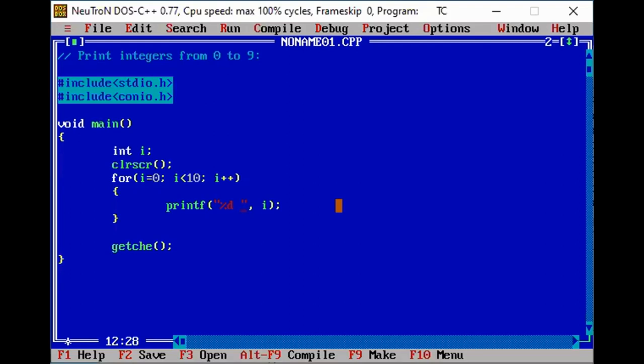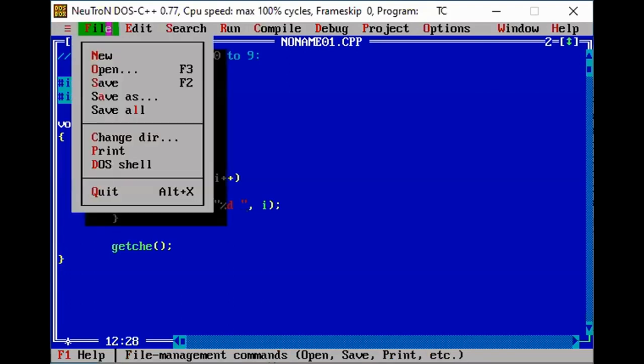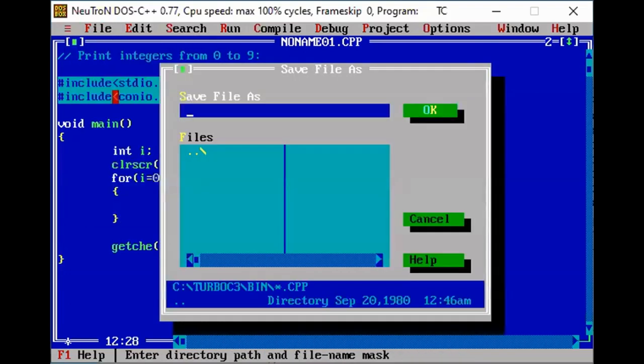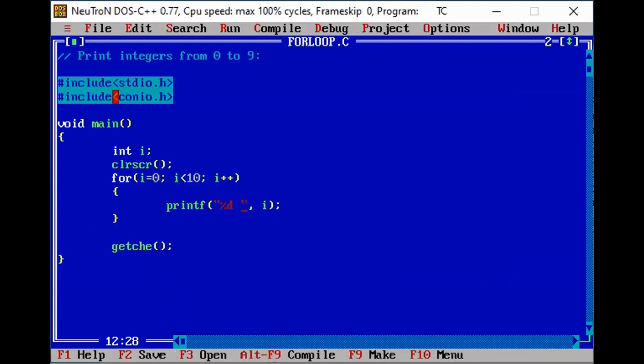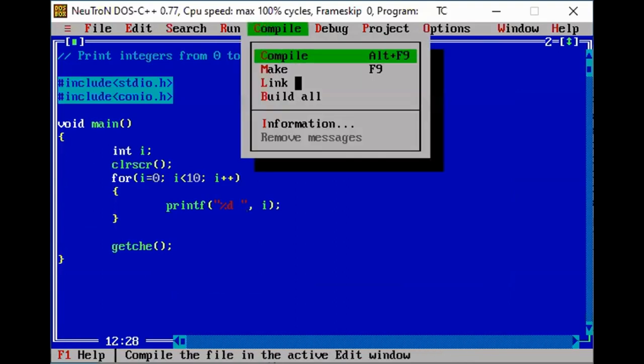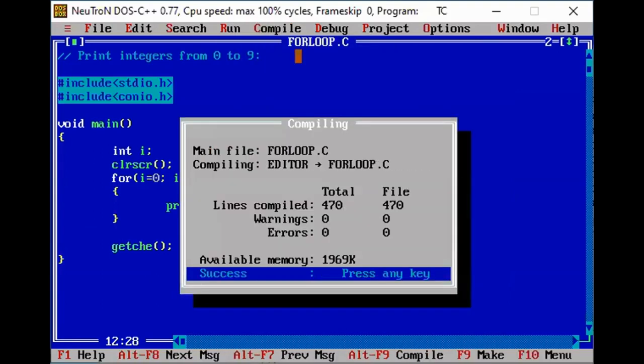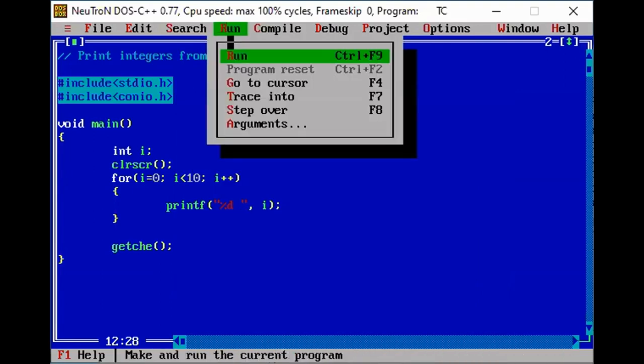Let me put a little space here so that there is a space between numbers. After percentage %d, I have inserted a little space so that after each printing there will be a space on the monitor, to prevent jumbling. Let me first save this program. I may call it for loop.c. Let us compile this program. So it's okay. Let us run it.